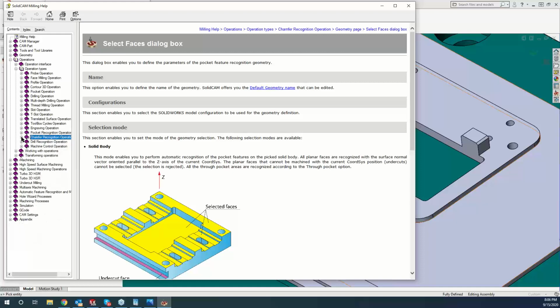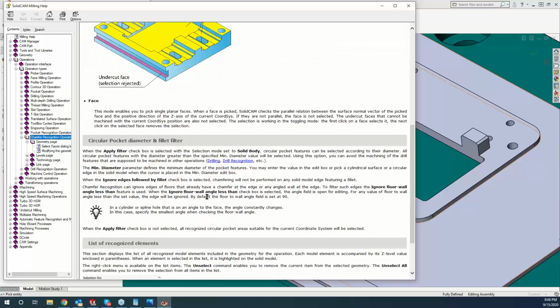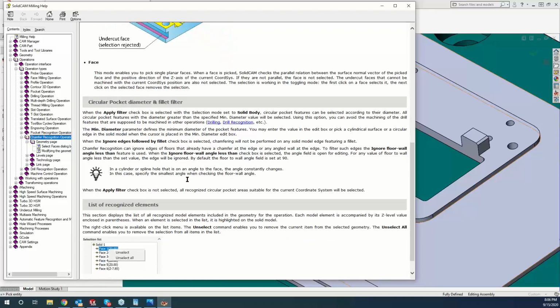And oh, we're in the wrong one. Nope. I was wondering if it was going to be fillets that are set up along the edge of the selected geometry. Diameter and fillet filter. Chamfer will not be performed on any solid. So it looks like with any fillet feature.